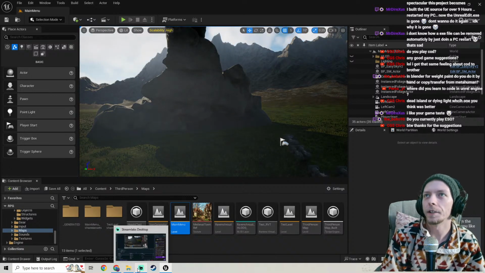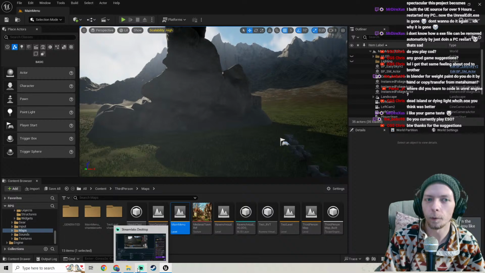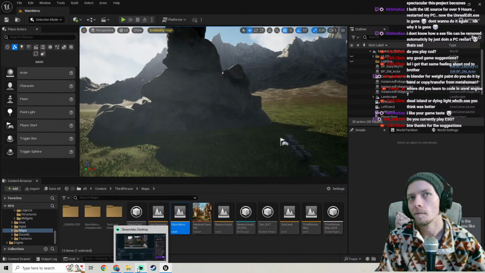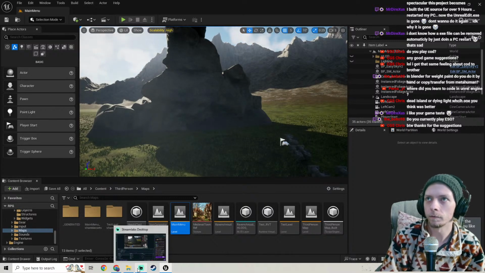In Blender for weight paint, do you do it by hand or copy transfer from MetaHuman? For weight painting, like what? Like a character from scratch, or like when you're doing the gear and stuff that we were doing? What are you weight painting?